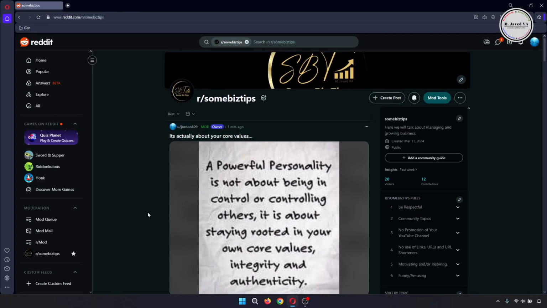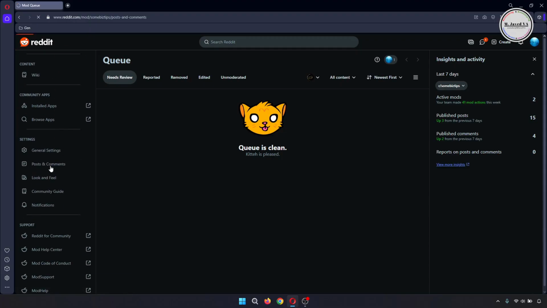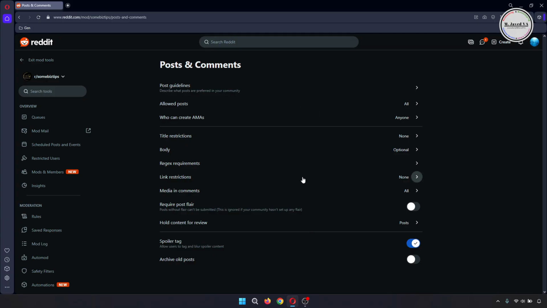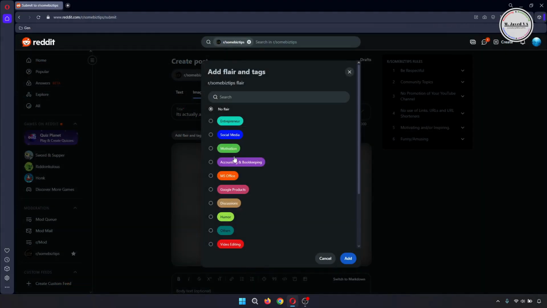So to make it a requirement, go to More Tools and then under Post and Comments, turn on Require Post Flair. Just make sure you already have created some Flairs, otherwise it will ignore the post Flair while posting.